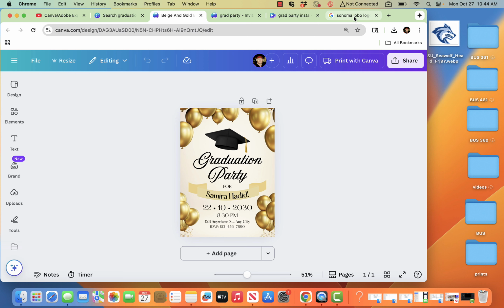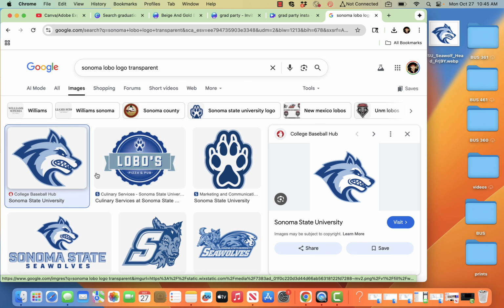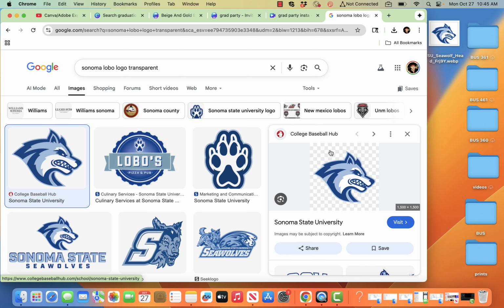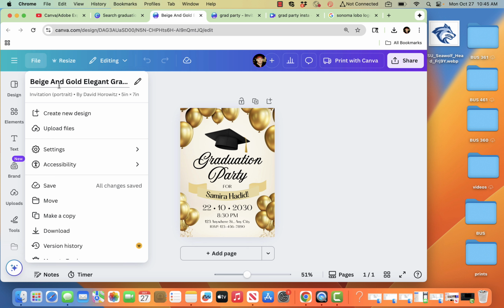All right, so I also downloaded the Lobo Seawolf to put in the middle, just to kind of practice putting a graphic in the middle. So I searched for Sonoma Lobo logo transparent, and I like this one, but you could use any. This college baseball hub has the checkerboard transparent background and is nice large resolution. So it works good for me, but we'll find one that works for you. And here it is. We could save it and be responsible. So let's do, I don't know, demo.